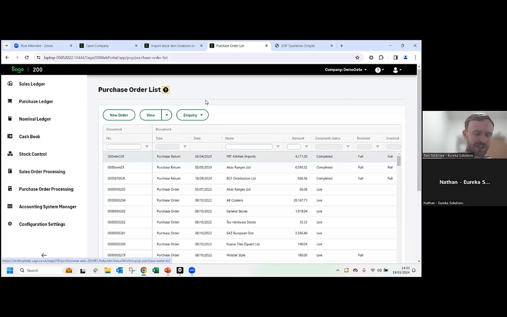I think over the last two or three versions, a lot more has been added to the website of the software, and it's certainly something that Sage will keep on adding to. It really gives that second arm for Sage 200 in terms of being able to access remotely.